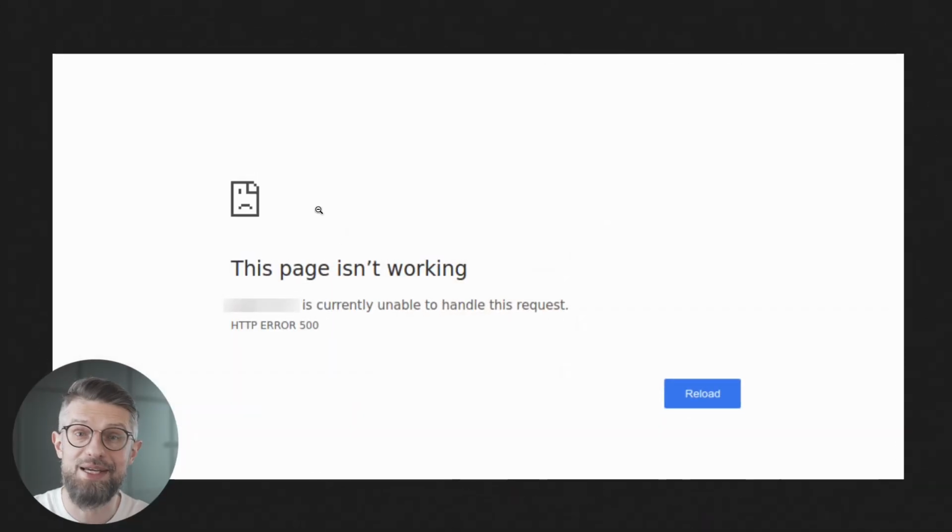Okay, so let's start with the basics. So why would you need to deactivate any plugin through FTP? Can't you just do it through the WordPress dashboard? Yeah, normally you can, but that's not always possible.